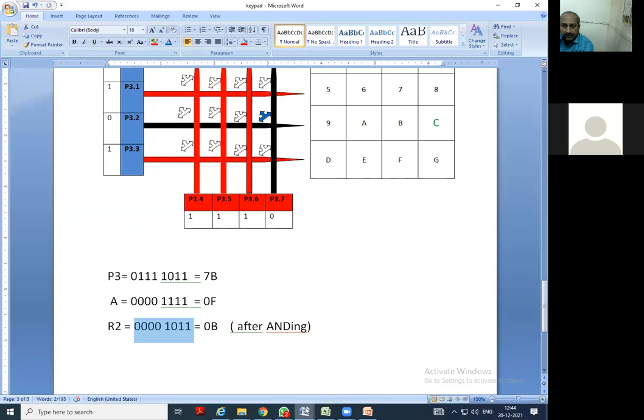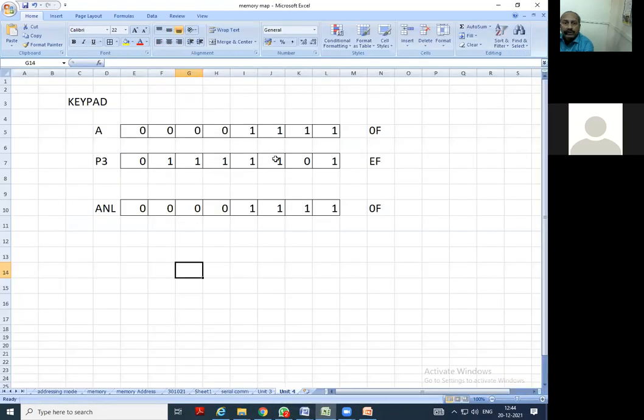1011, sorry, 1011, 7B. It has to be ANDed with 0F. ANDing केलेला आहे 111 and logic 111 10 should be 0, is it?